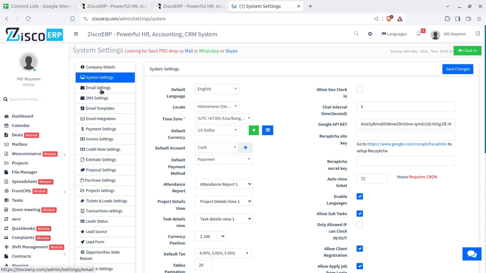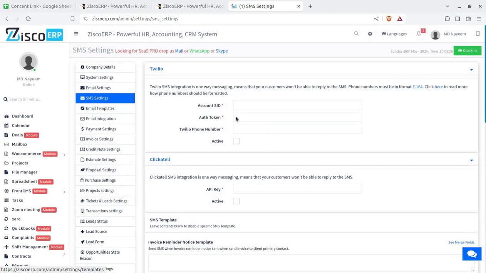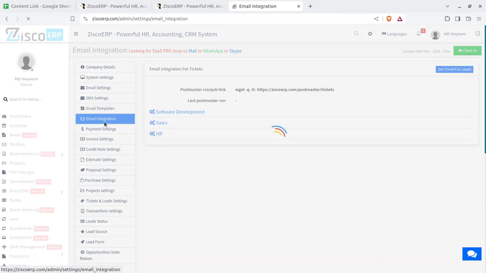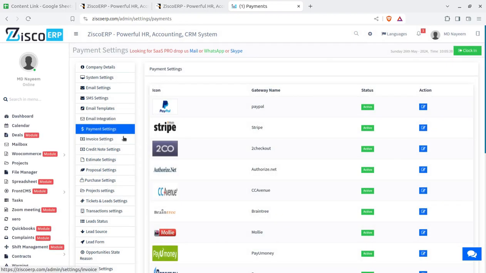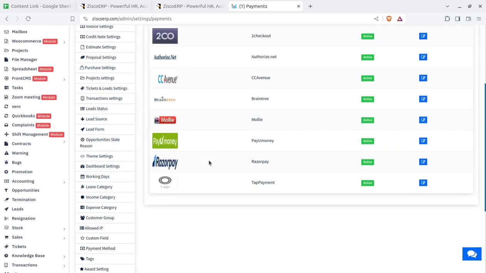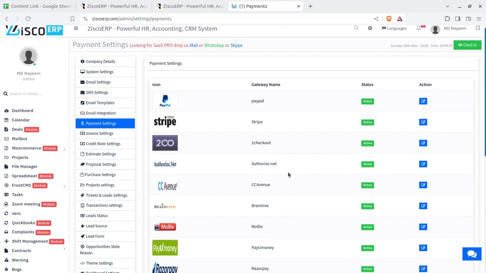Okay, now the email settings. In the email settings screen, we have to update the PHP and SMTP parameters. Similarly, the SMS settings can be done here to integrate the SMS solution. Email templates are here, email integration, and of course, we can have an email system. Payment settings, as I said, there are multiple payment gateways, and especially for India, Razorpay can be used easily.